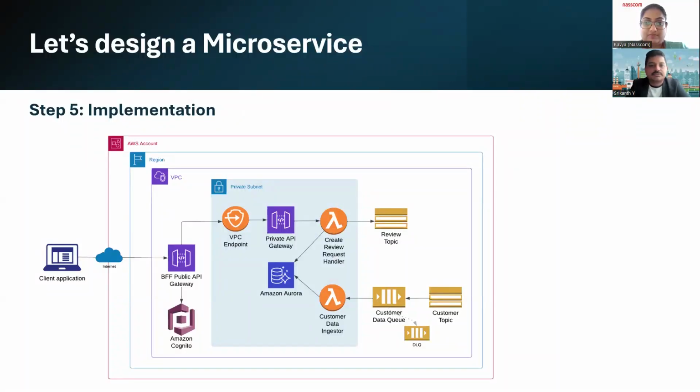Any other questions, Kavya? Yeah, just one more question. In simple terms, what microservice means? I think he has just covered that, but maybe if you can just give a one-liner on microservice.